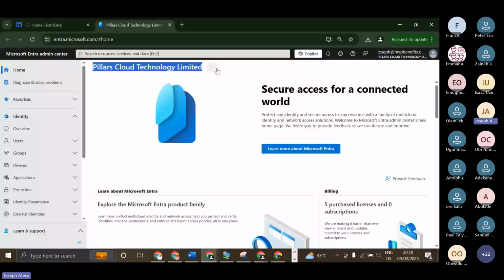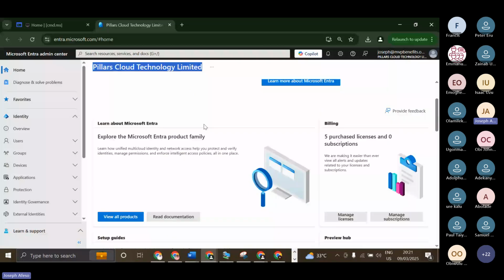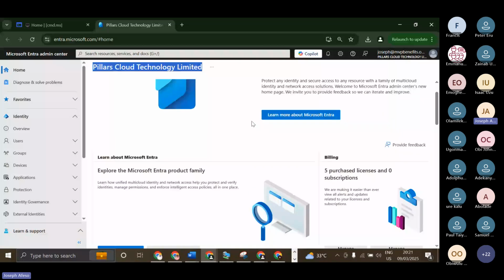So there can be some flashcards here that are telling you about secure access for a connected world. So you can protect any identity and secure access to any resources with a family of multi-cloud identity solutions. And so these are more like flashcards, very important information that you may just want to know about as an administrator. So if you scroll down, you'll see more.